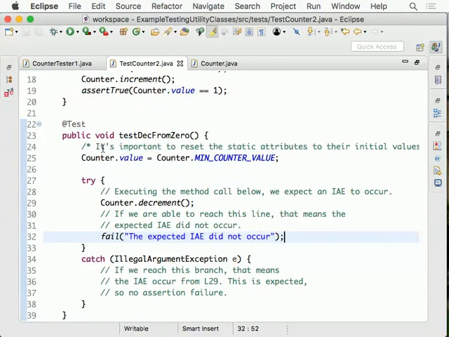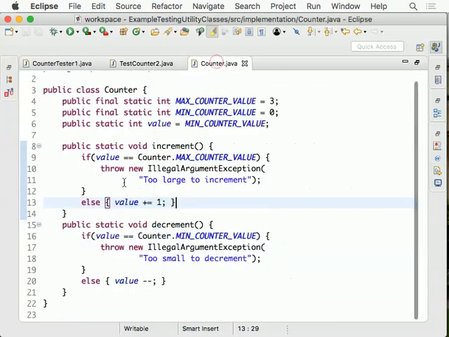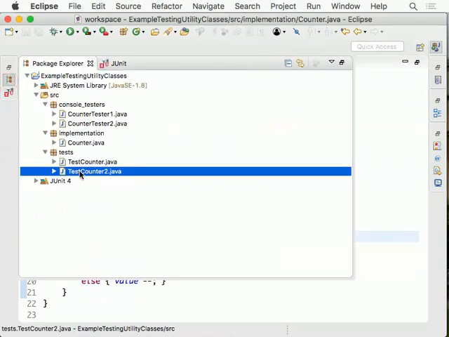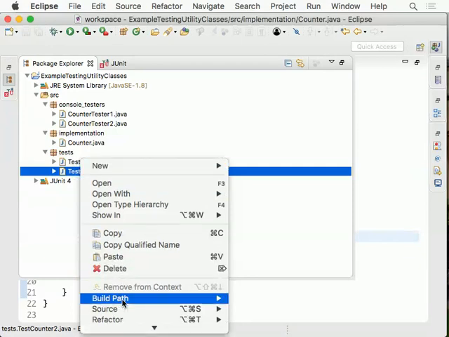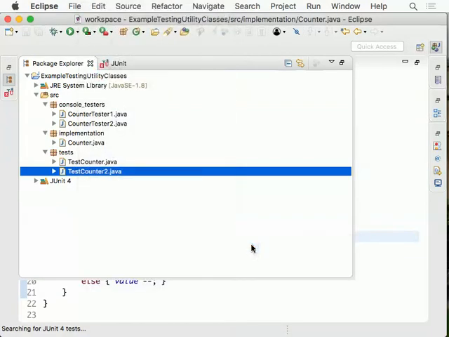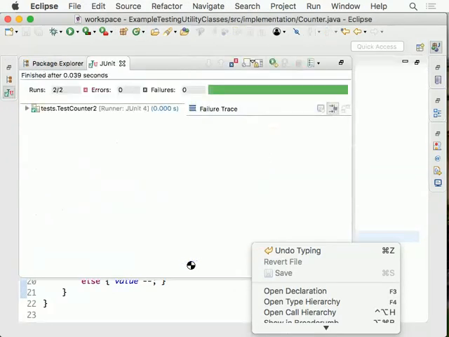So now, if you go back to the decrement method over here, just to review, we do have this condition here to throw the illegal argument exception. So this test case should pass. And I will show you why it will pass. That can also help me introduce one more tool. Let's say we try to run this, run as JUnit test. It's a pass. So far so good?